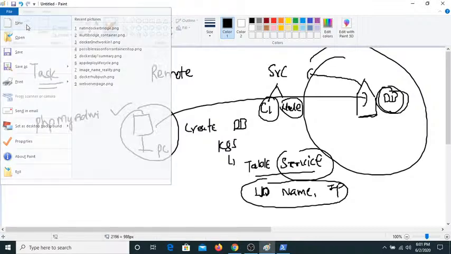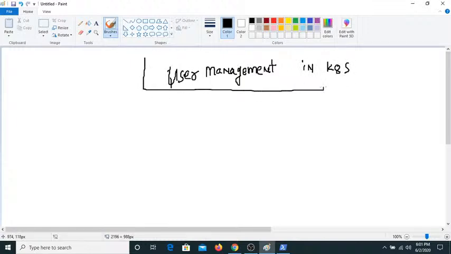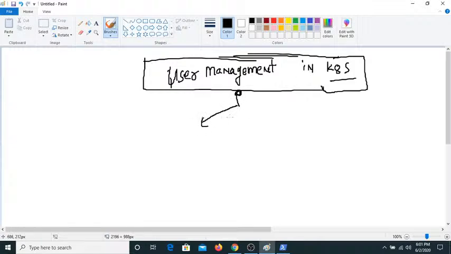So now I'm going to discuss user management in Kubernetes. Okay, so not very extreme or big level ideas, but a few understandings of users in Kubernetes. So first of all, you have to understand what is the role of a user.